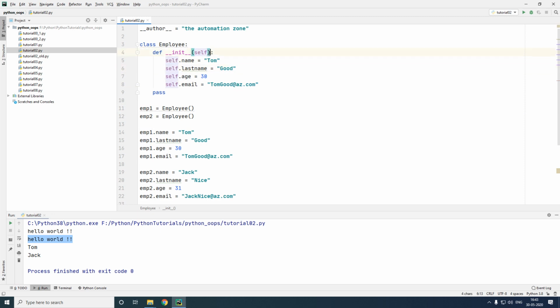Now what I can do is I can add parameters to my function. That can be your name, your last name, your age, and your email. Right? Now remember one thing. Since self is a mandatory parameter, it is not counted. Hence, the first parameter here is name, second last name, age, and email. I can pass these 4 parameters when I'm creating my object.